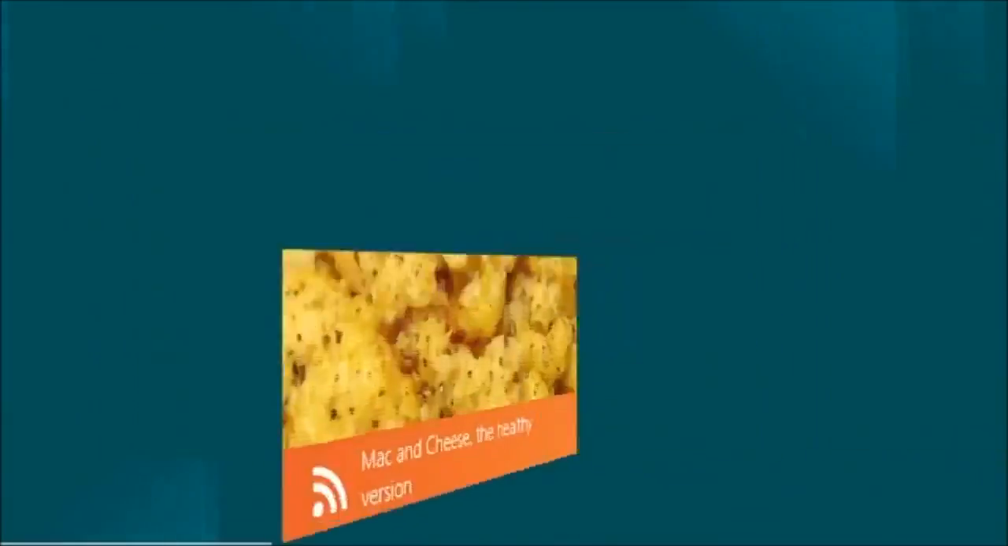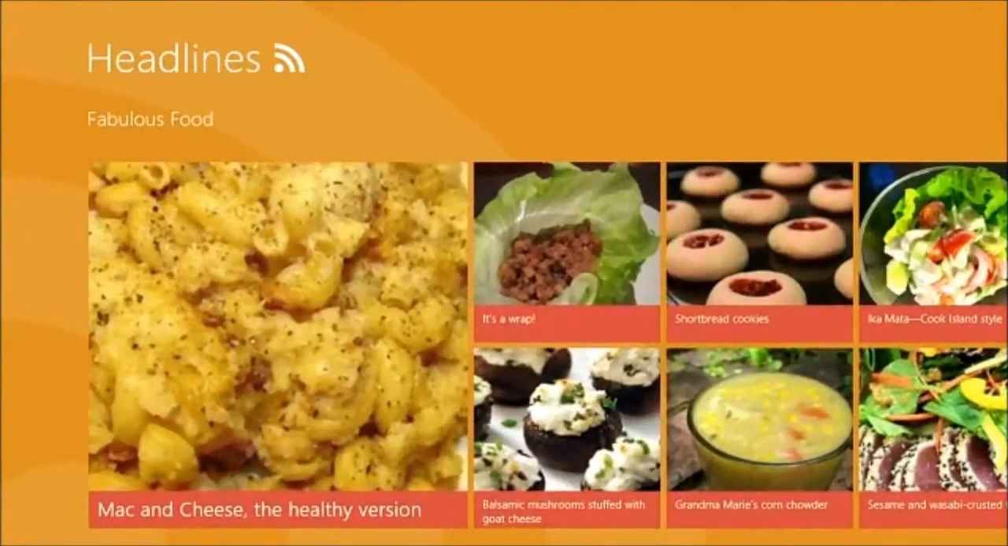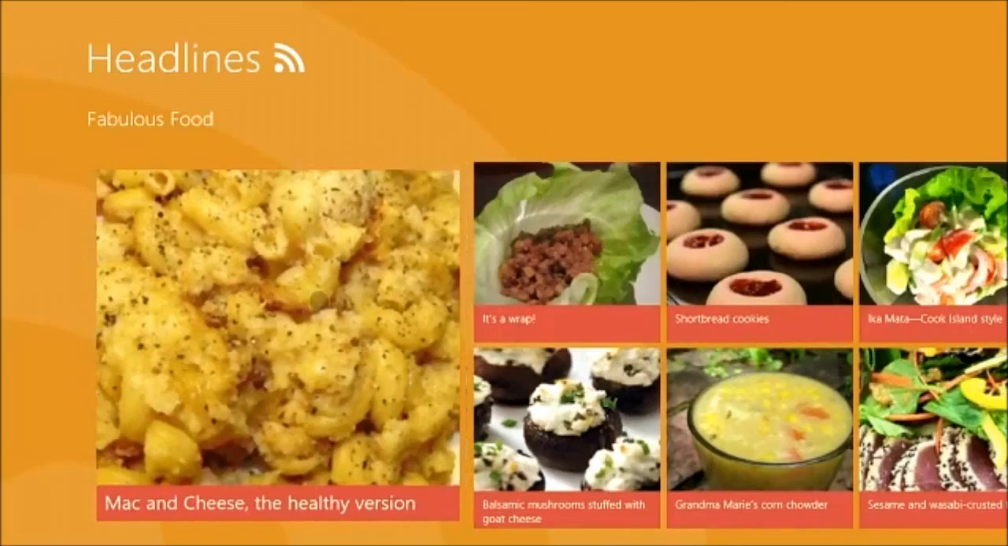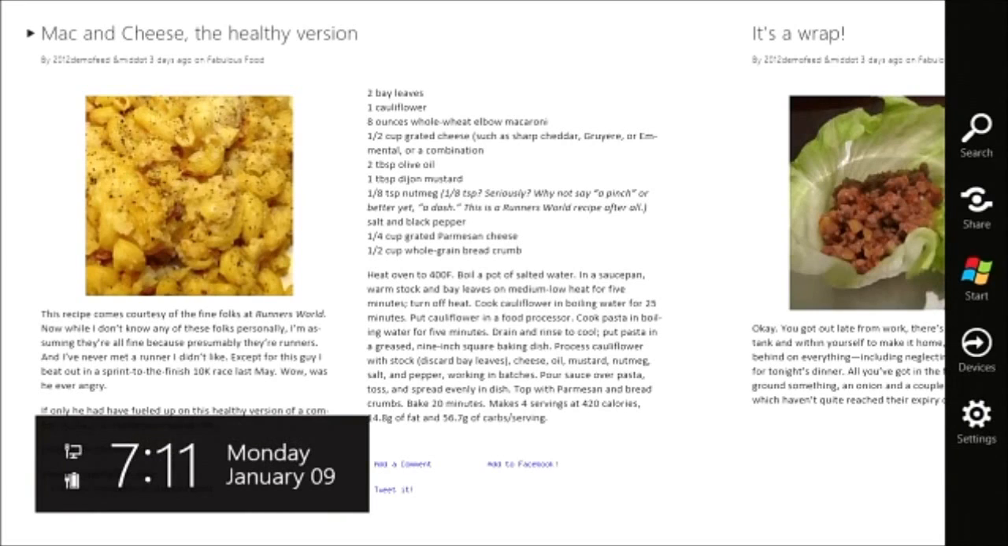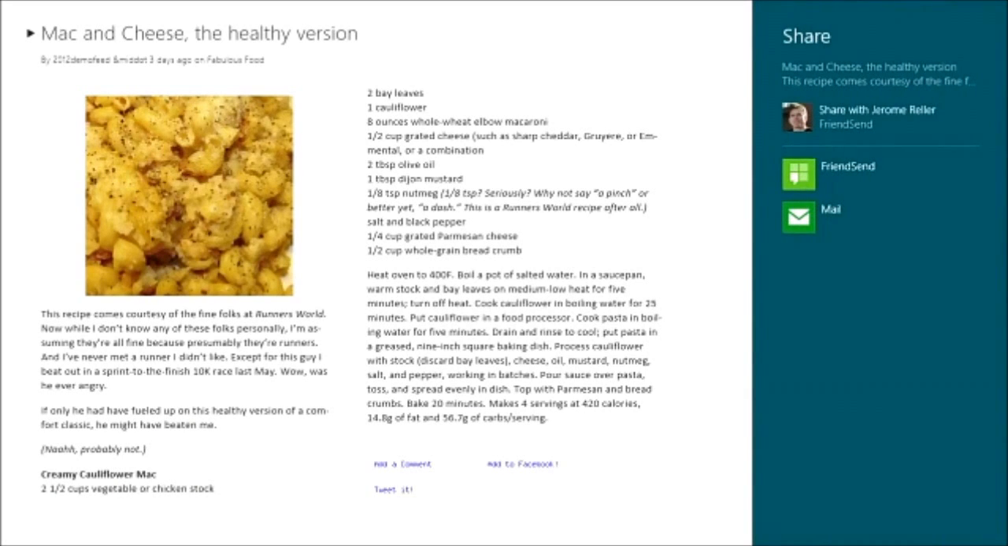I'll open up a newsreader app, and you can see I've got a recipe feed in this case. And so I will select this mac and cheese recipe that I think my kids will like. And so I want to share it with my husband so he can make that for them at home. So I'll swipe my finger from the right to bring forward charms. And I'll use the share charm, which lets me share files and other information with apps on my PC.